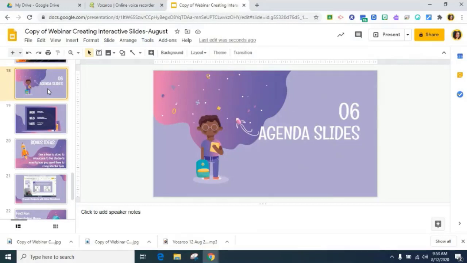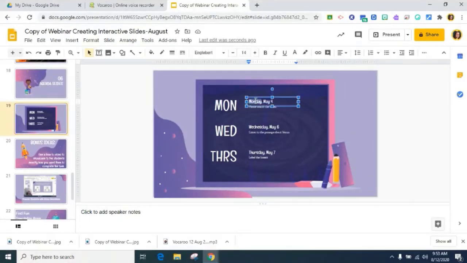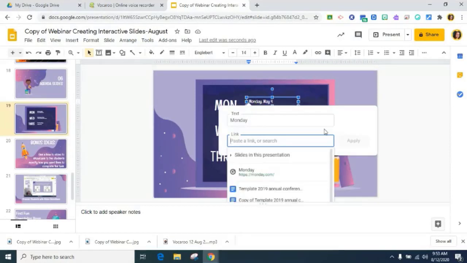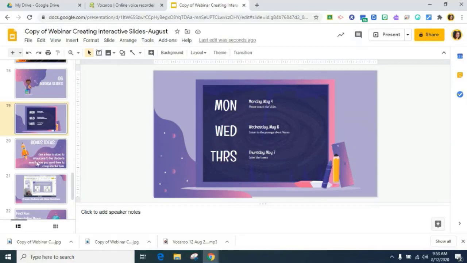Again, kind of wrapping this all up, once you have all of your slides created, then you can go back and create your agenda slide. This one is just showcasing the day of the week. If you want them to do a certain slide on a specific day, you can highlight over the date and use that Control K to link it to other locations in the slide deck, and so on and so forth.